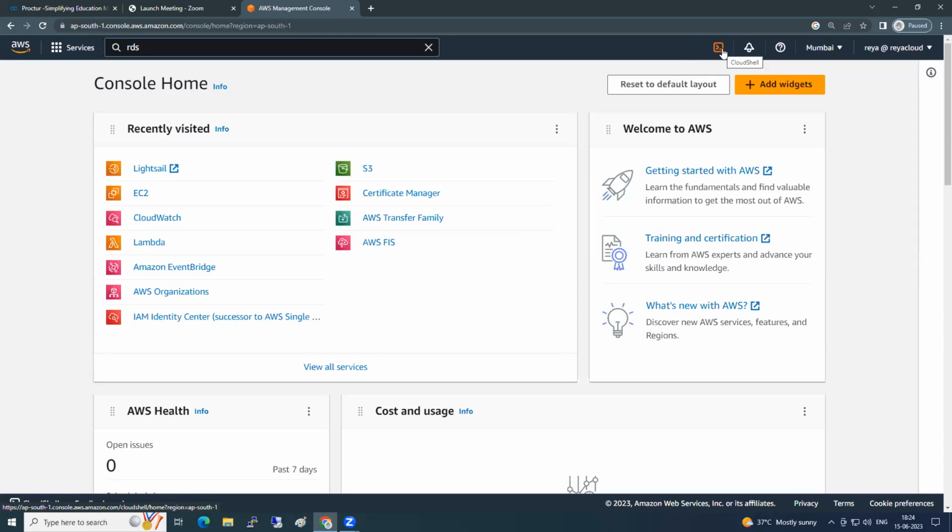This is called Cloud Shell. What is that? I didn't talk about this Cloud Shell. That's why I said, hold on. Okay, Mishra, hold on.